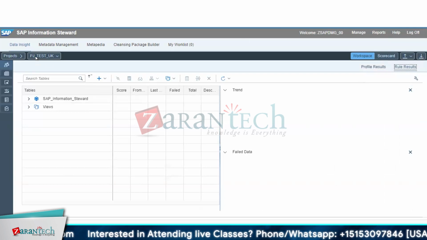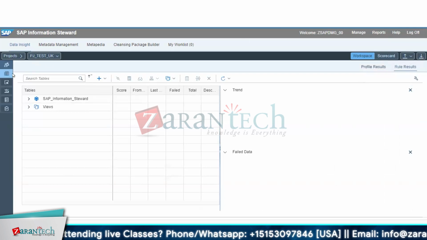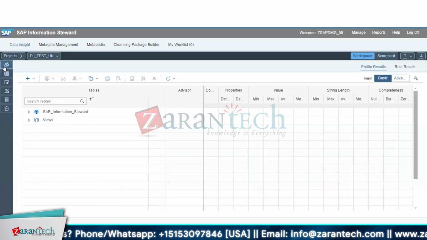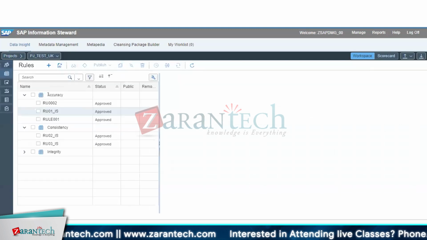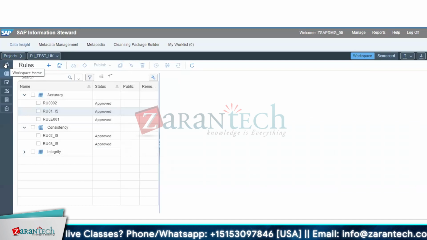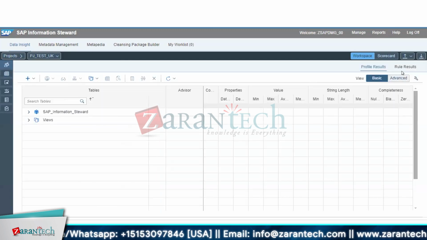I will again repeat. The first step will start from here. You will import some data. Then you will go to this step. You will create some rules. You will bind it in the third step. Then you will come back to this workspace and then you will click on rule results.